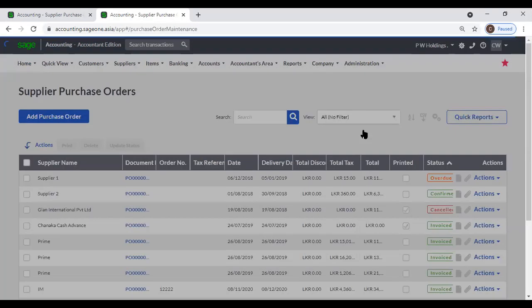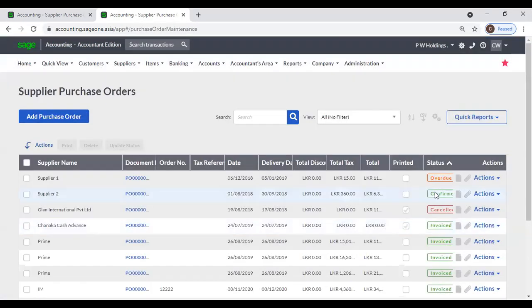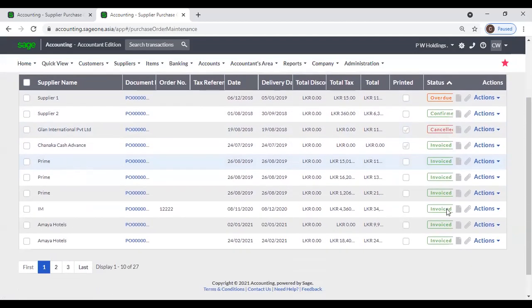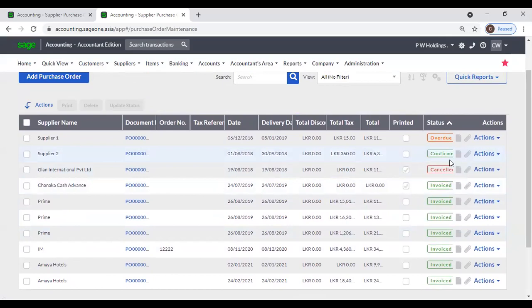Now here you can see there are a few statuses in purchase orders: overdue, confirmed, cancelled, invoice orders. Overdue means you requested delivery on this date and it has expired. The status will change to overdue.